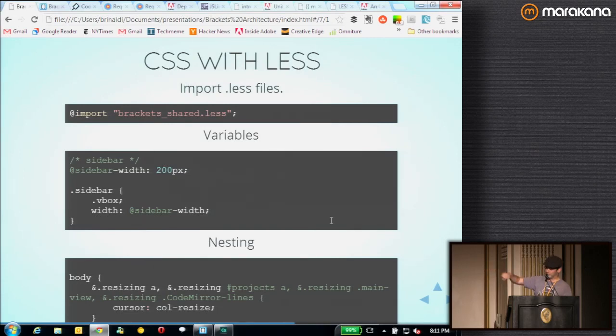Variables are powerful, but really easy within Less. You'll see in that sidebar there, that piece of code is actually broken up. Obviously, you wouldn't normally set the variable and then use it right away, but I took two pieces and combined them there. I'm setting a variable named sidebar width to 200 pixels, and within my sidebar, I'm using that variable sidebar width to set the width.